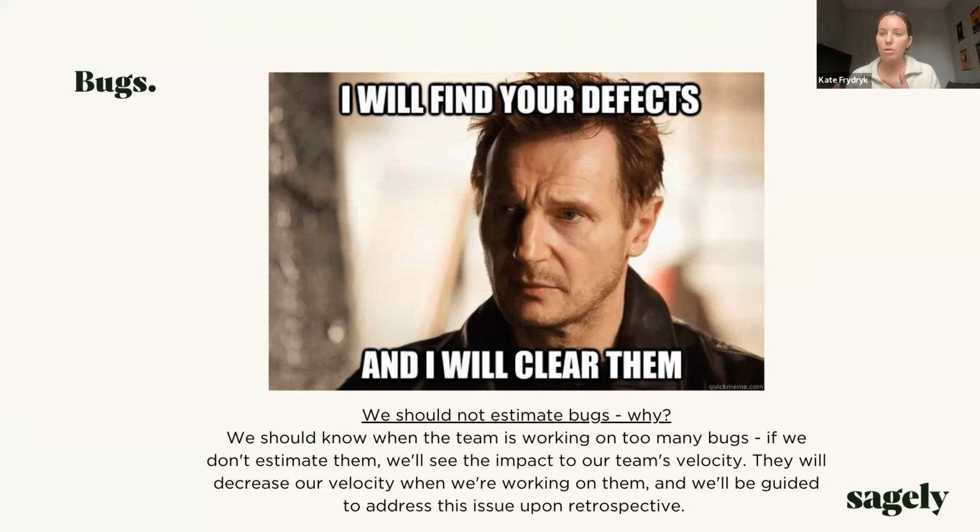So we want that to show in our velocity and just be an indicator that, hey, there might be some things to discuss. Maybe there are missing requirements in user stories, or maybe there's something about this feature that's creating a bunch of bugs that we hadn't originally thought about. There might be edge cases. So we will not estimate bugs because we want them to show on our velocity.